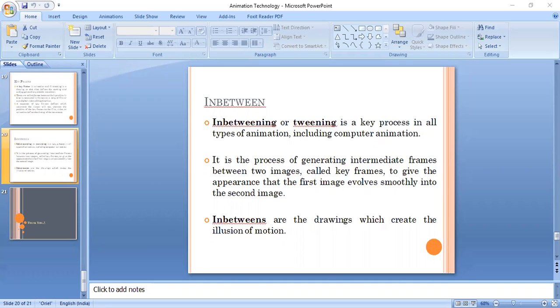So the standing and sitting gestures are your keyframes, and in-between frames are all termed as your tweenings or in-betweenings. So basically, in-betweening is the process of generating intermediate frames between two images called keyframes, and to give the appearance that the first image evolves smoothly into the second image. And in-betweens are the drawings which create the illusion of motion.